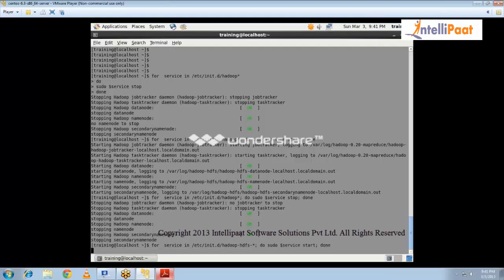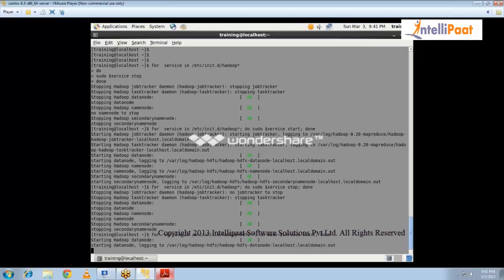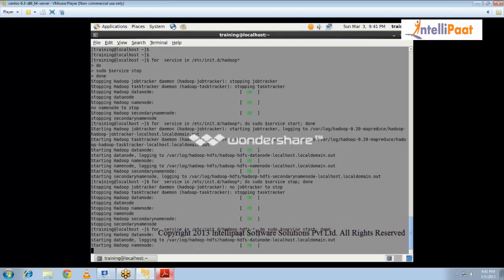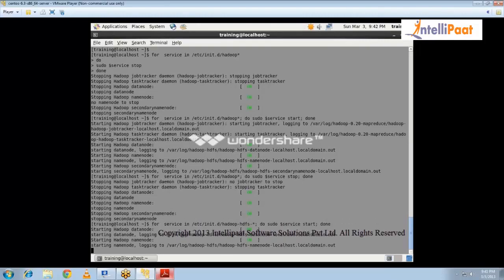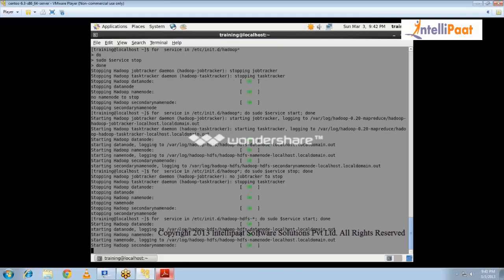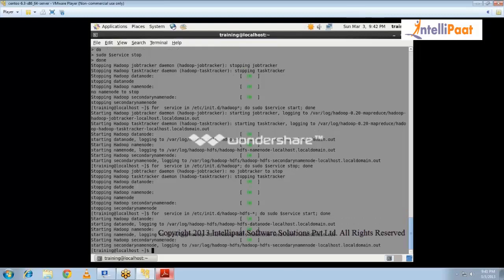So you are starting every service that starts with Hadoop-HDFS on your machine. It says I am starting the name node, data node, secondary node, everything. So it will be starting only the storage services for Hadoop. What all storage services do we have? We have data node, name node, and secondary name node, right? For programming, it is task tracker and job tracker, right?